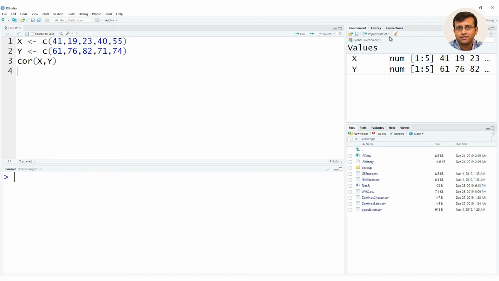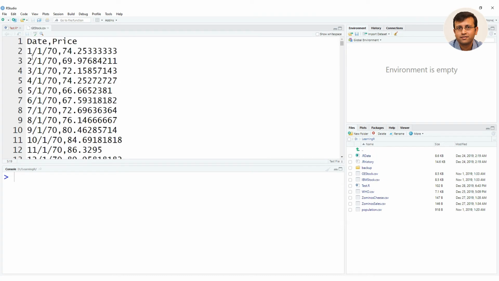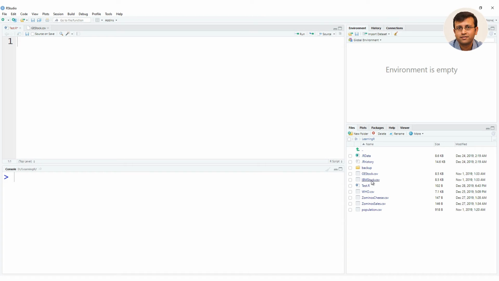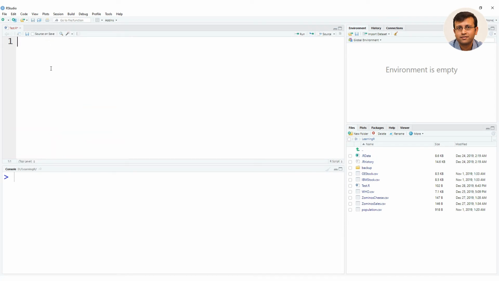We will now find the correlation between the stock prices. We will use the GE and IBM stock prices dataset. This dataset contains two columns. The first column represents the date, and the second column represents the price of the GE stock on that date. Let us import the dplyr package using the library function and passing dplyr as the argument.